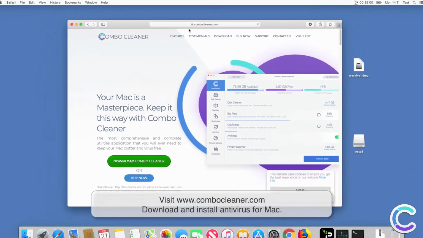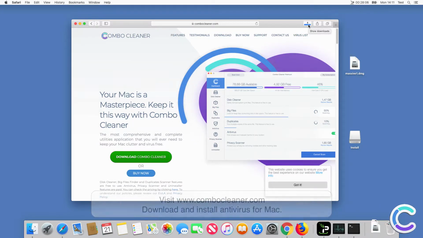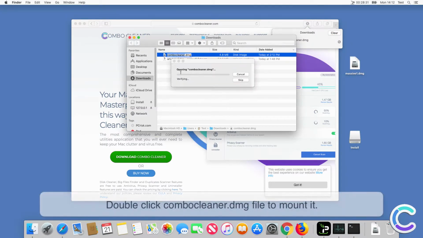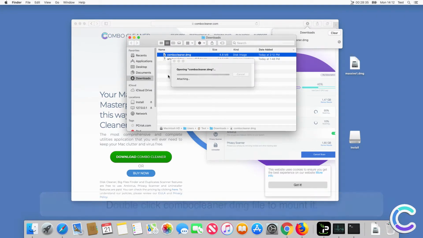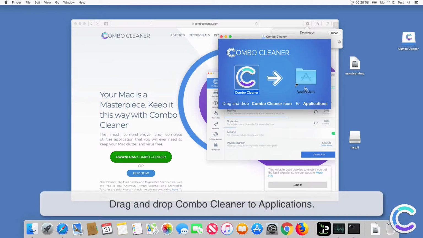Visit combocleaner.com. Download and install antivirus for Mac. Double-click the Combo Cleaner DMG file to mount it. Drag and drop Combo Cleaner to Applications.